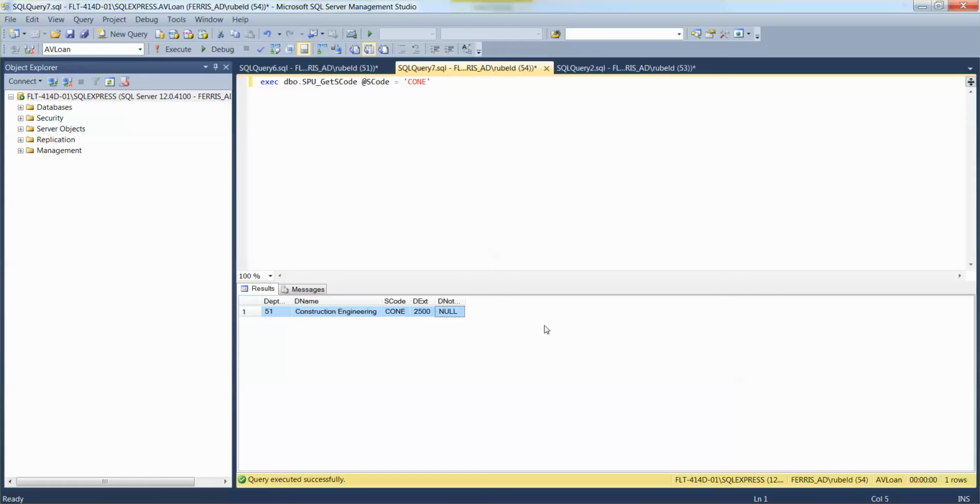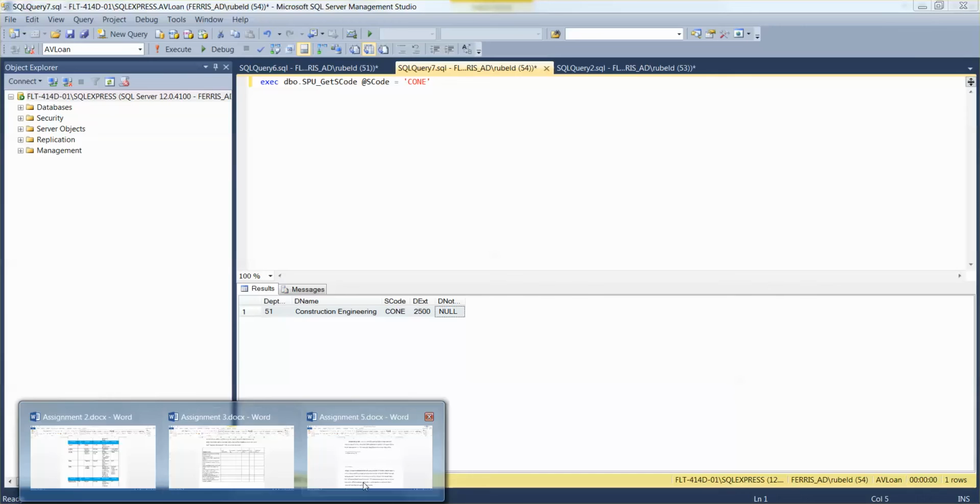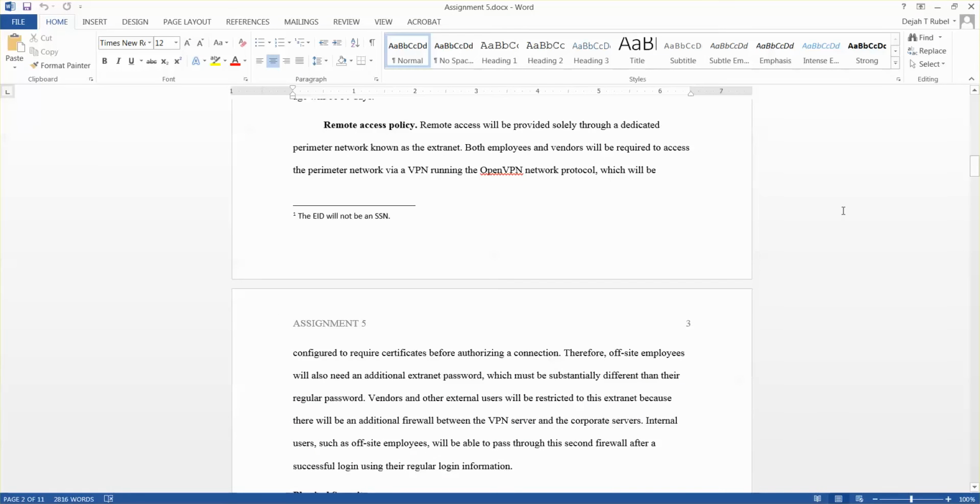So that leads us to our last assignment, database security and incident response. And there's not a lot to show here, simply because it's all text. But the main thing I did for my assignment that might have made it a little bit different and hopefully better, or more secure, is breaking out a perimeter network known as the extranet, and that has sort of a double VPN. So there's a VPN to access the extranet, and then if you're an employee, you have your employee password, which is different than your extranet password, to go through the corporate firewall on the other side of the extranet.